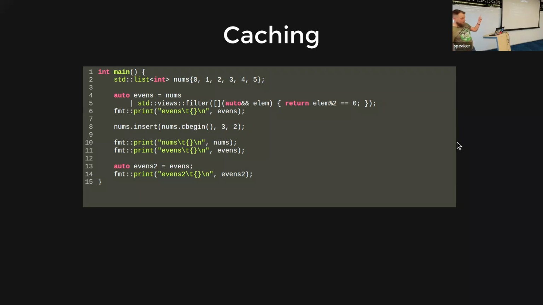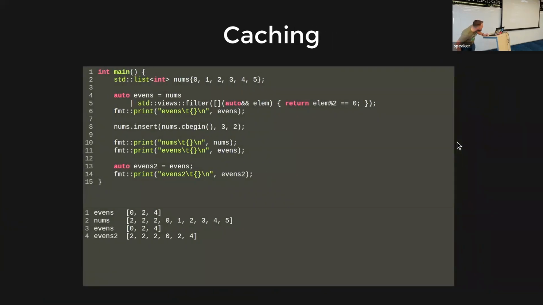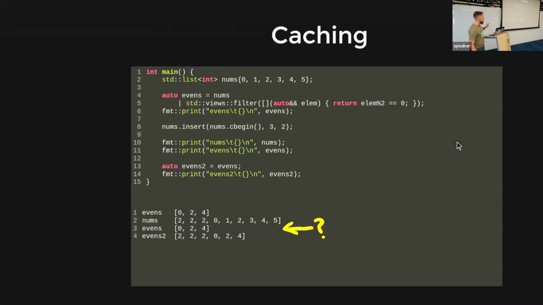So that is an interesting point, and I'll get back to that later. But that's the wrong intuition. I'll show you what 11 prints. What do you think 14 prints? Does anyone have any theories about what it prints after you call the copy constructor on this view object? Okay, so this is what it prints.